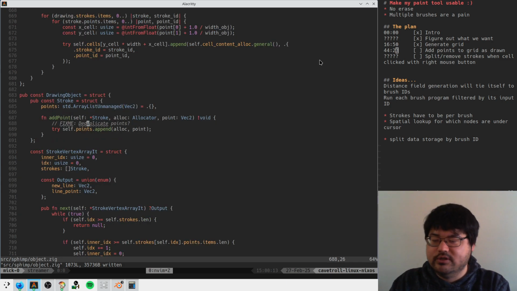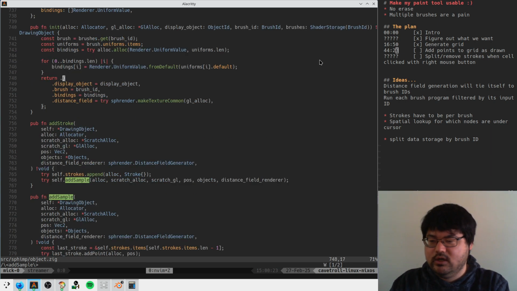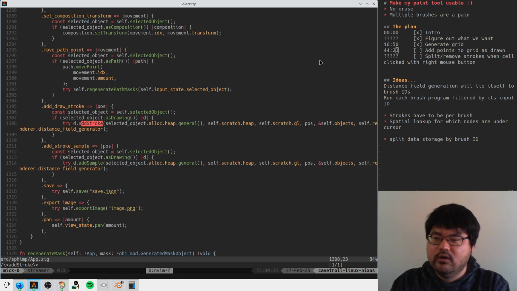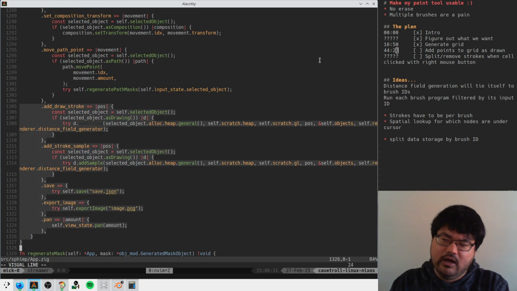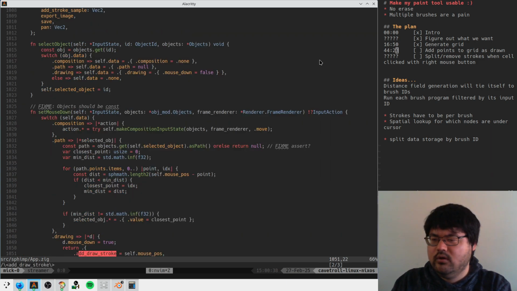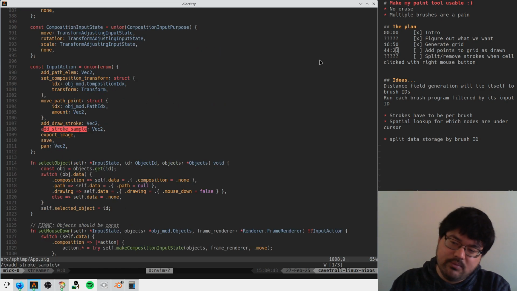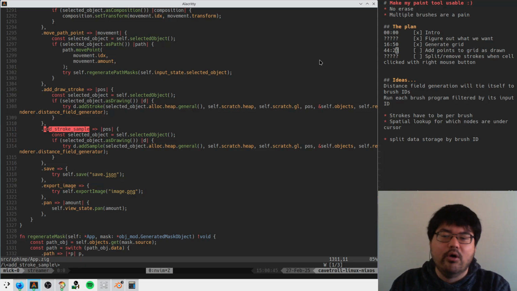Okay, maybe we try to actually. We need to add points to the grid as well. So that comes from position here, add sample from position, add stroke. So who calls these? Why are these different, add draw stroke and add stroke sample? Oh, because when the mouse is clicked, it knows that it's a new stroke. Otherwise, we just append to the last one. Sure. So on both of these, I guess we should be appending to the erase buffer.